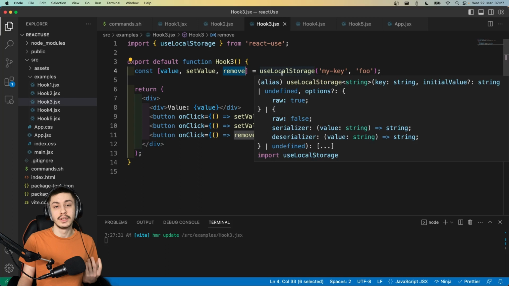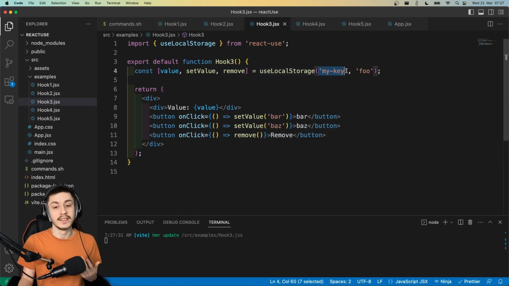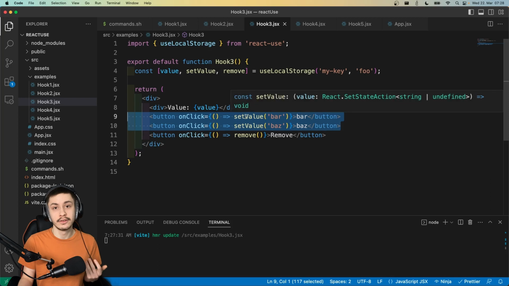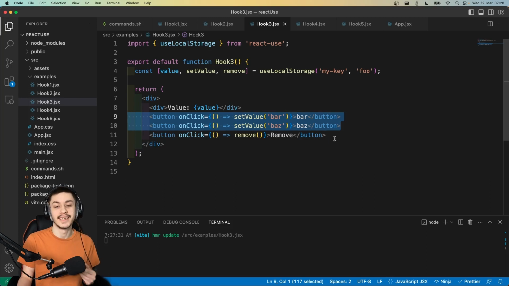Then we run useLocalStorage instead of use state. Then we give it a key to basically identify it in local storage and an initial value that will be used if no value exists in local storage. And then we can of course just run set value, just like with a normal use state, only that it's also persisted in the background, which is really nice. And remove will of course remove it from local storage.